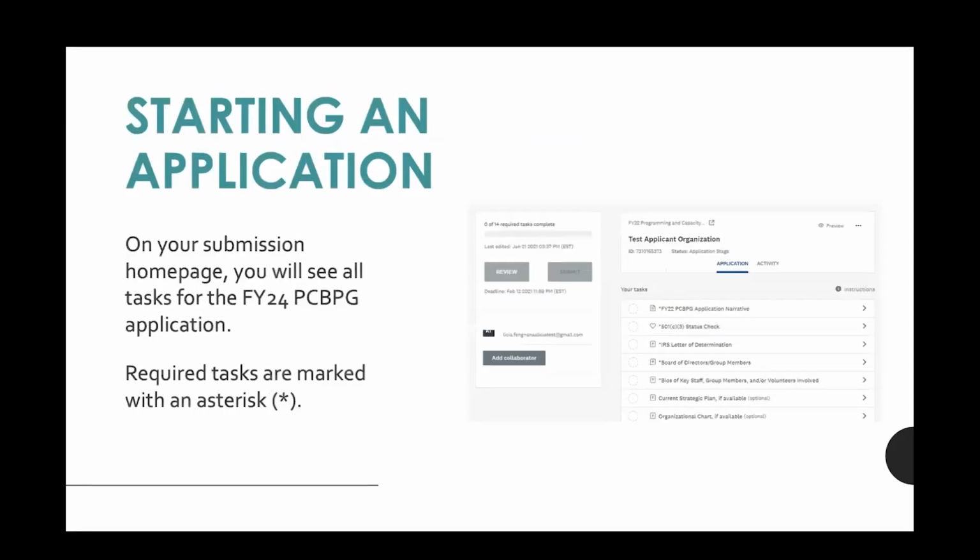In terms of starting an application, once you officially create your application, you will have a submission homepage where all of the tasks for the FY24 application are listed and all required tasks are marked with an asterisk. That's actually a running theme. Anything that's required in the application, whether it's in a form or a task, etc., it will be marked with an asterisk.